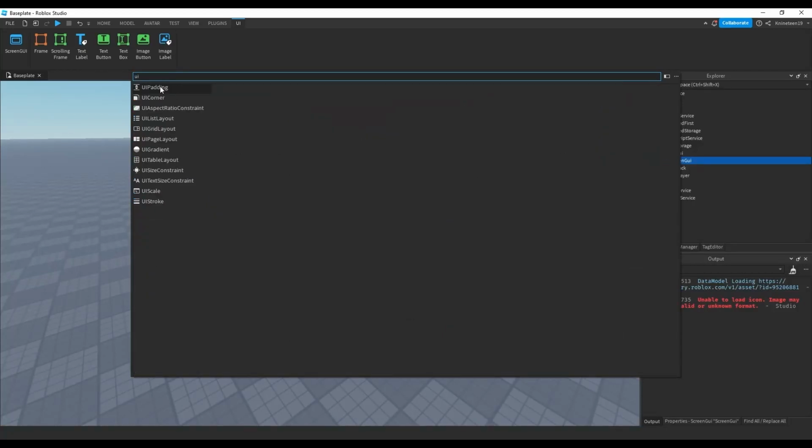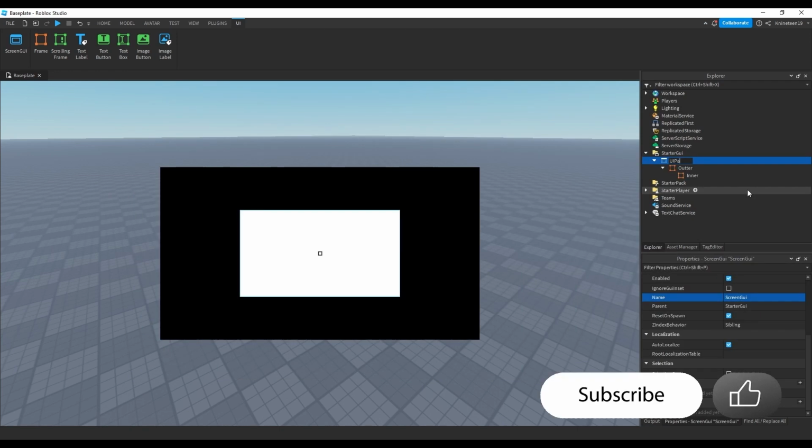In this video, I'm going to teach you about all of Roblox's UI objects, so you can get started using them today. They're super useful, I promise. First up is UI padding.